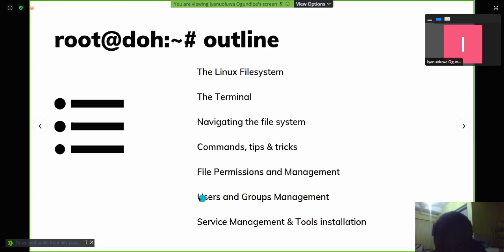Then we'll talk about user and group management. Like what TechBoy Pro asks, how to change a username is something we are going to look at when we get to user and group management: how to create users, modify users, add users to groups, and how to delete users. We're going to be looking at that when we get to user and group management. And we'll also talk about service management, tool installation and some other things. So that's just the outline we'll be following.